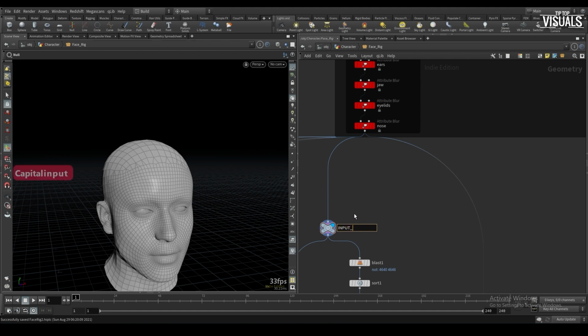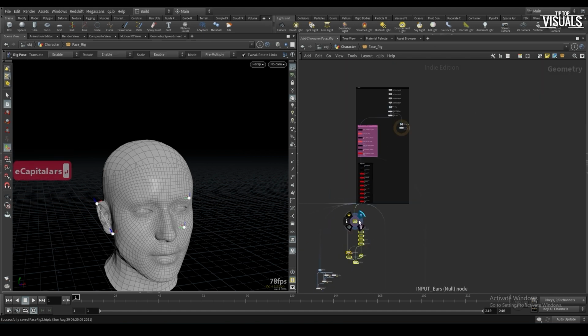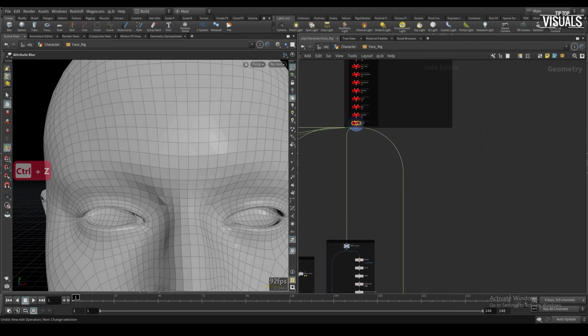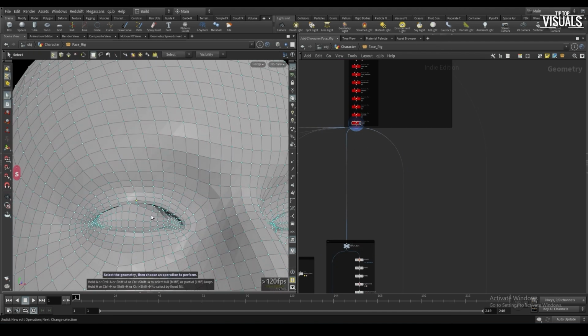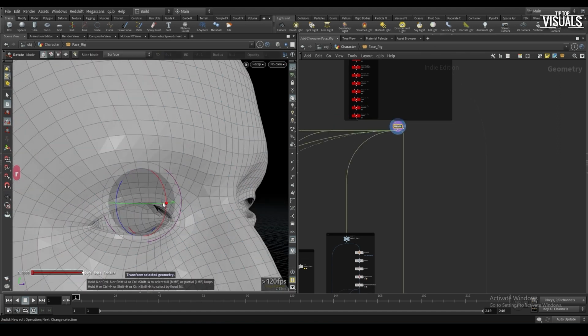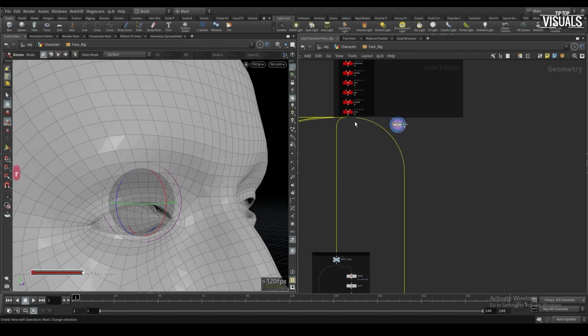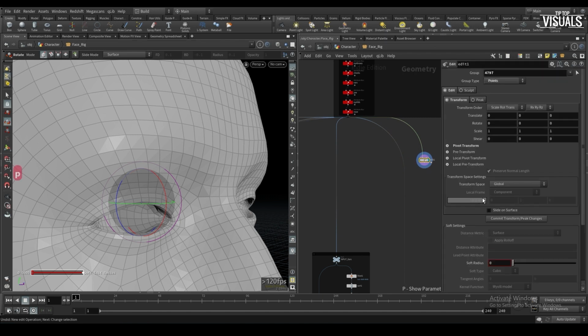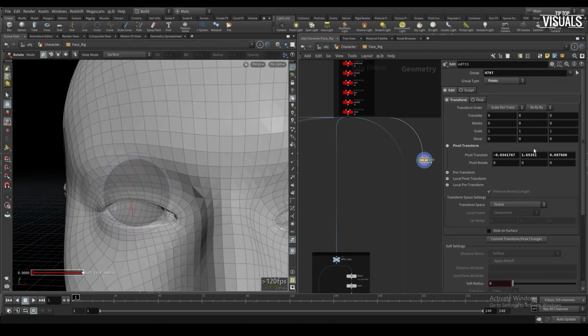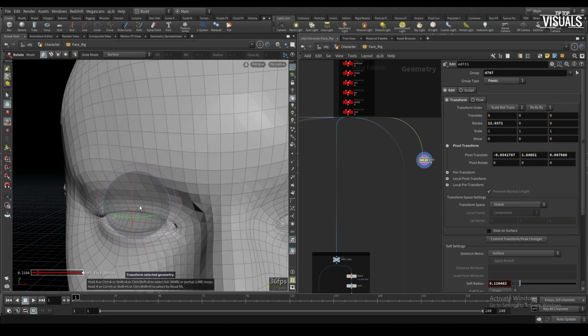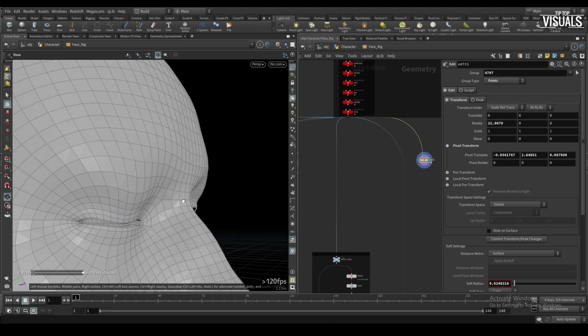And I'm just going to create this input ears. With this guy selected, I'm going to go ahead and select just like a top point on this eye. I'm going to hit R. And then on this guy, I do not want to bring all of those in. I'm going to go to the pivot transform, and I'm going to push this back a little bit, kind of around where the center of the eye would probably be. And I'm going to rotate this around until the eye is shut.